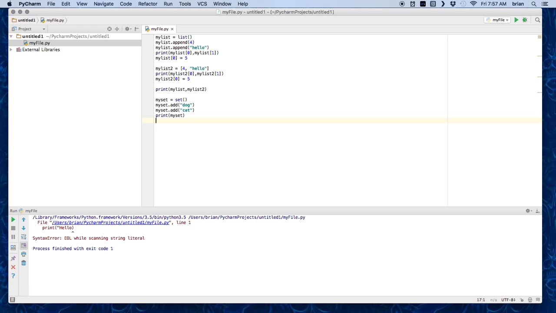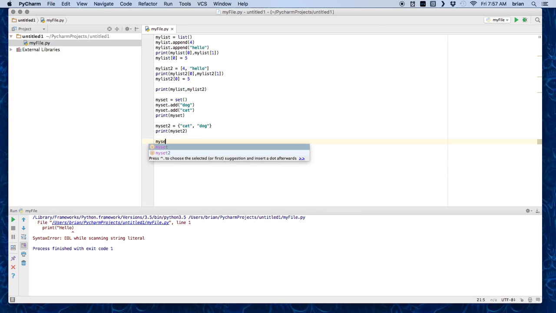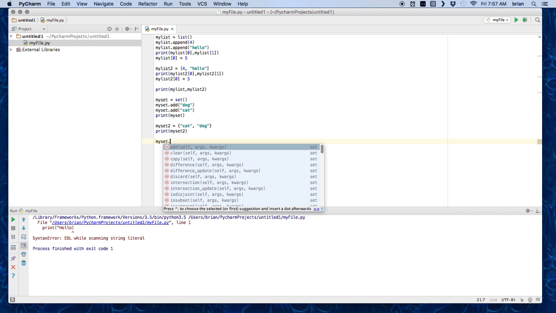The other way to create a set would be to use the curly brace, and that would have the same effect. So now you have the dog and the cat in there. Again, if you look at my set dot, you can see all the different things that are available with a set.